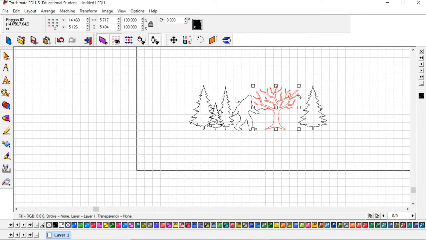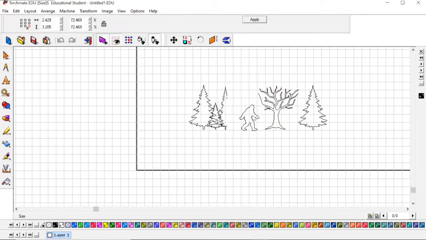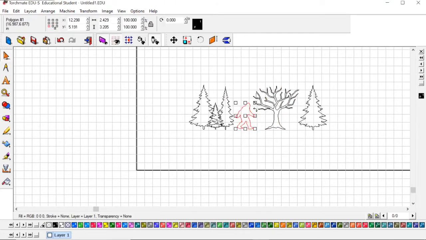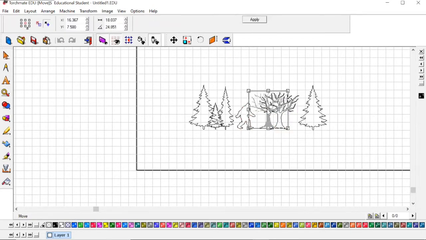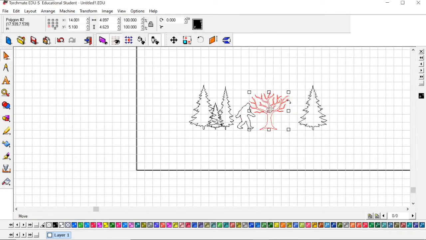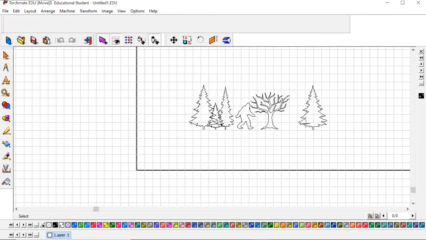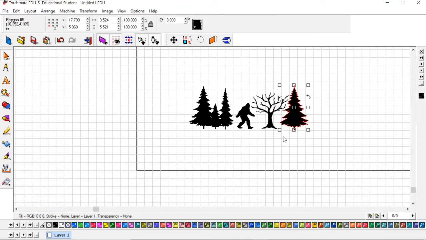I sound like Bob Ross. Shrink Bigfoot down a little bit, squatch. And this tree, make it a little bit smaller. Bring it next to him just a wee bit. Bring this tree over. Hit Alt S. Yeah, it's looking all right.